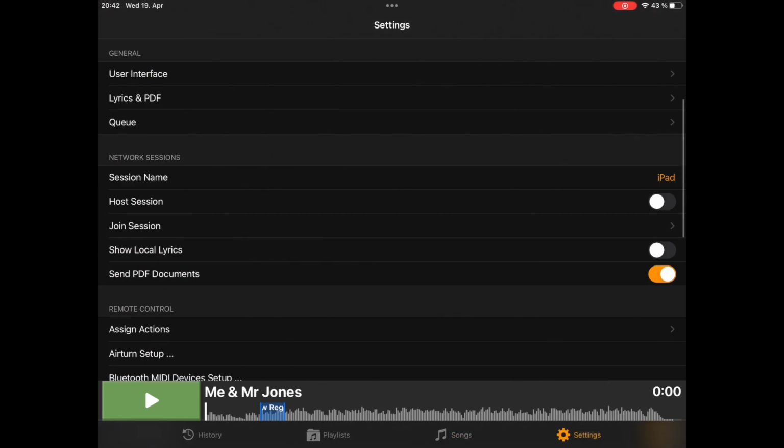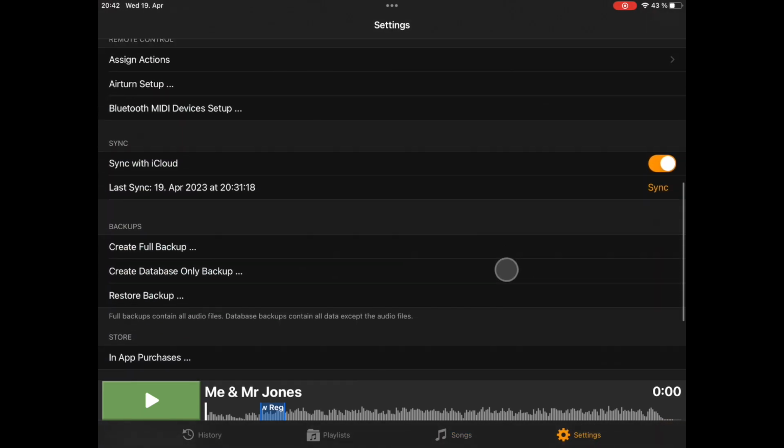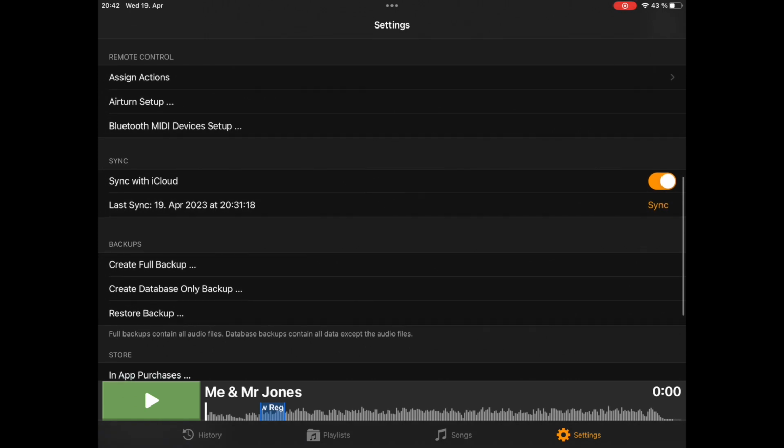You just have to go to Settings and then scroll down to the sync area, and all you need to do is enable sync with iCloud. What this actually does is it will upload all your audio files, your PDFs, your lyrics, the whole database of Stage Traxx into the cloud, and it will keep it automatically in sync on all your devices. So whatever you change on one device will be immediately visible on all your other devices, as long as they have internet access, of course.